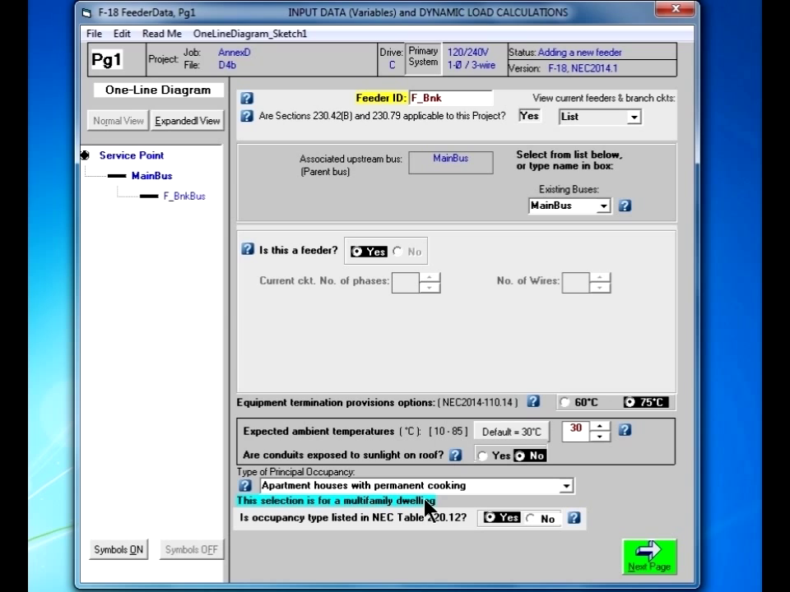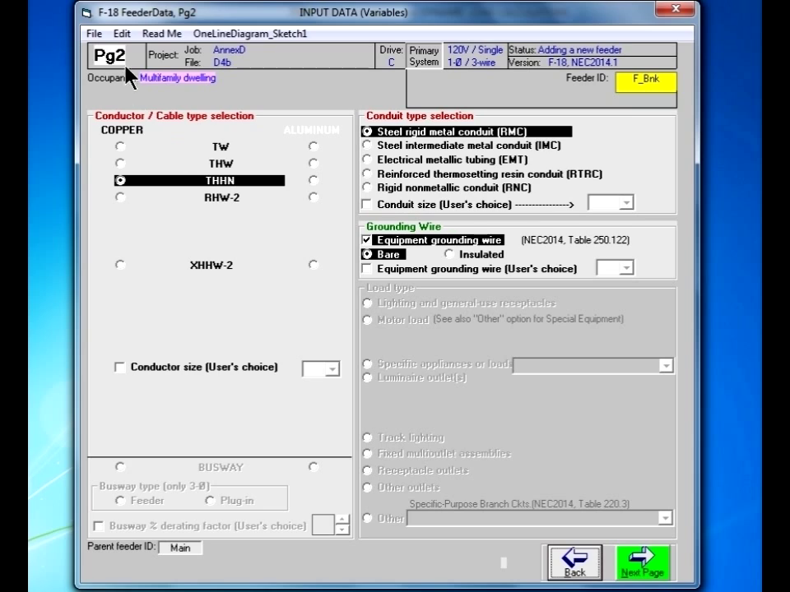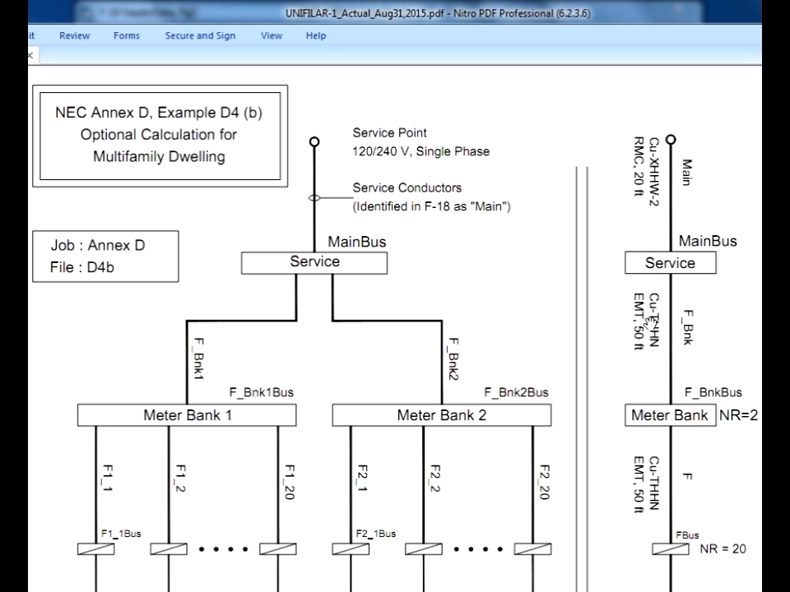Look at the left pane of this page, where the current one-line diagram is shown. Now we proceed to the next page. The screen presentation of this page 2 is valid for feeders. Here we define the conductor's type, the raceway type, and the equipment grounding wire. According to the sketch diagram, the conductors are copper, THHN, and the raceway is EMT.